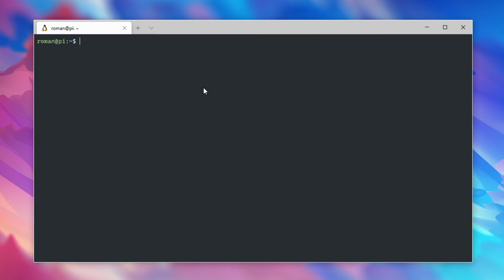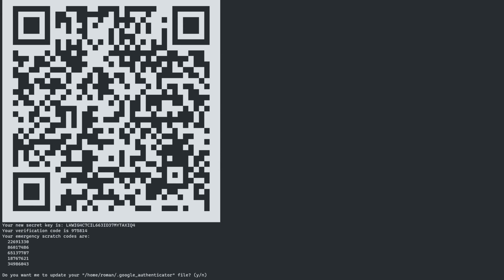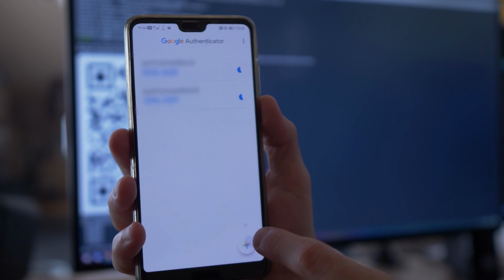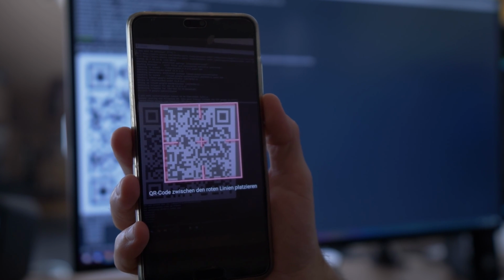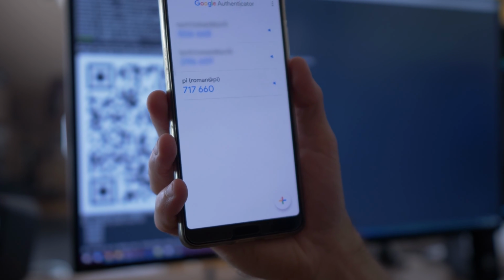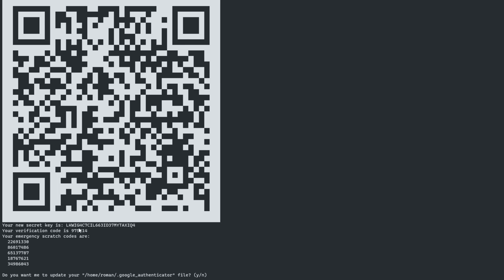First install the libpam Google Authenticator by typing in sudo apt install libpam-google-authenticator. Next enter google-authenticator in the command line. Answer Y to this question, which will bring up this huge QR code. On your phone, install the Google Authenticator, click on the plus sign, and click on Scan QR Code. As you can see, this will generate a time-based token, which you'll have to enter whenever you access your home server.